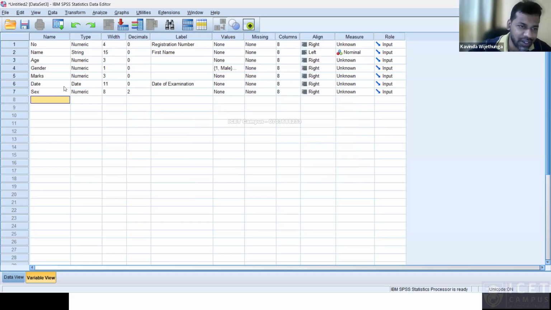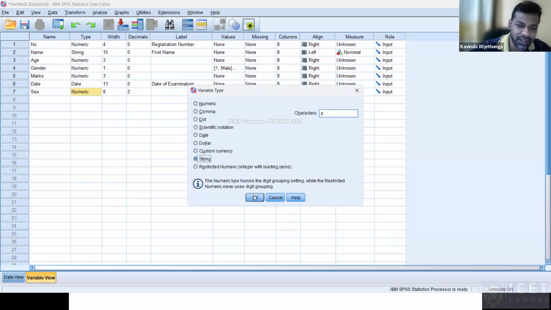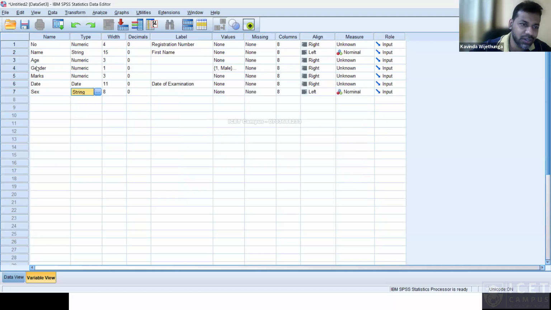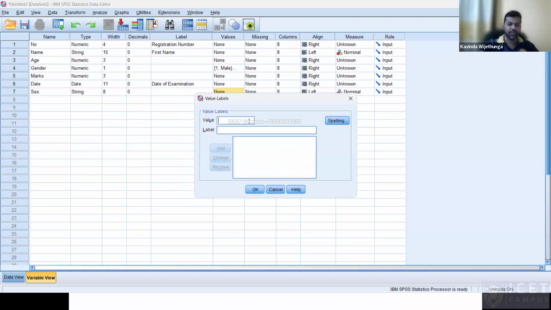But now I am going to set this as string. Now string. Earlier I took it as numeric, right? Then go for the values. Then I am assigning capital M for male, right? Capital F for female. Now instead of entering male and 1 and 2, we can enter M and F. But before that, we have to change this type to string. String. Okay.